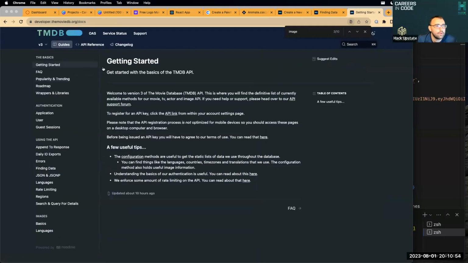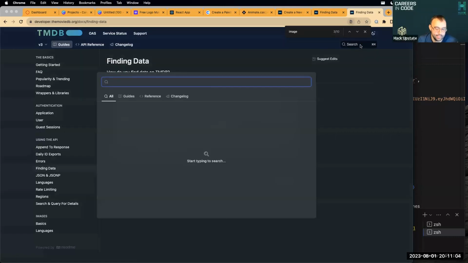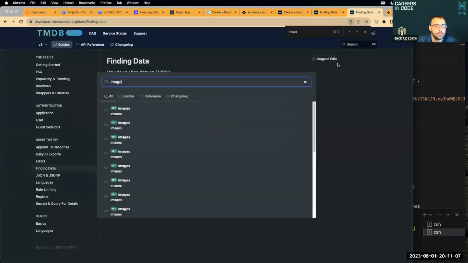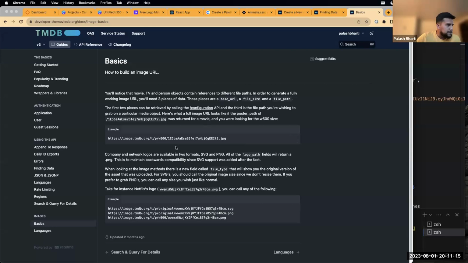Finding it. No, there's something about this. In the guides, how to build an image URL. Here we go. Awesome. So just add that, image.tmdb/t/p. And then it looks like you can do a width of 500 and it will give you that, but we'll just take the original size of it.